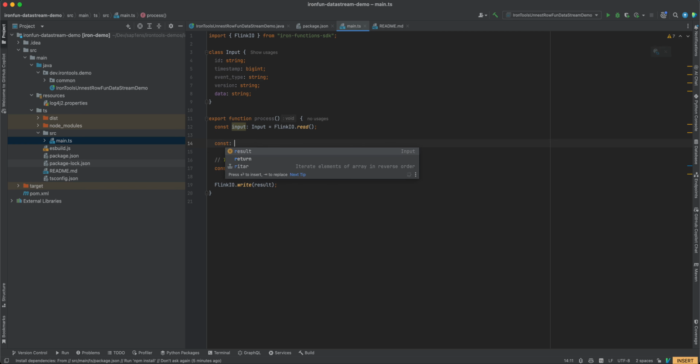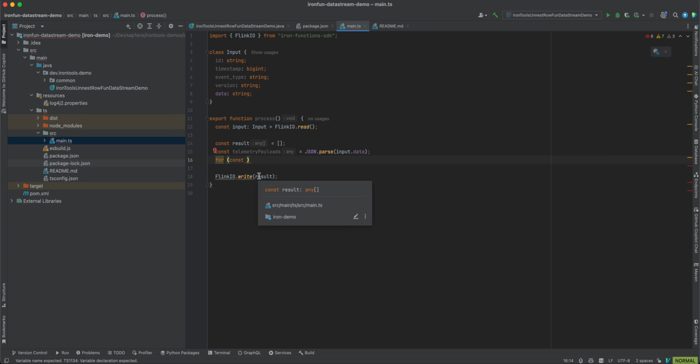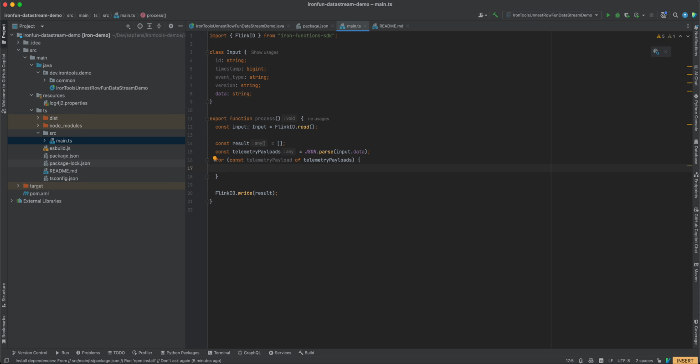So our result is simply an array. Let me clean this up. So this is an array, and first of all, we want to parse the data payload, and we've seen this is an array, right? So we're expecting an array, and then we're going to be iterating this array. So for each payload, we're going to be doing something, right?